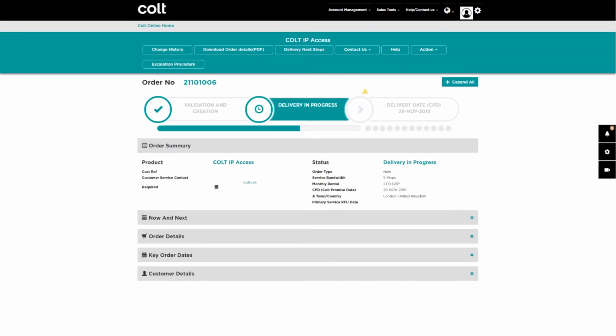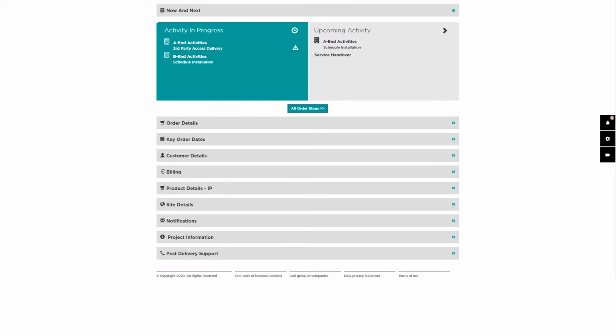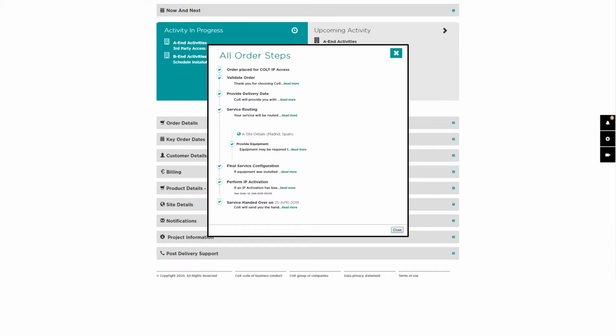On this page, we can see all relevant information of our order: order details, key order dates, important notifications, etc. If we extend the section next and click on all order steps, a pop-up window will open in which we can view each individual step of our order and the details.